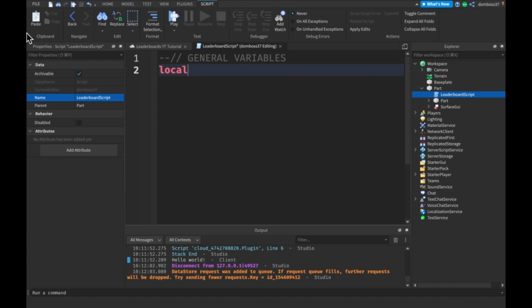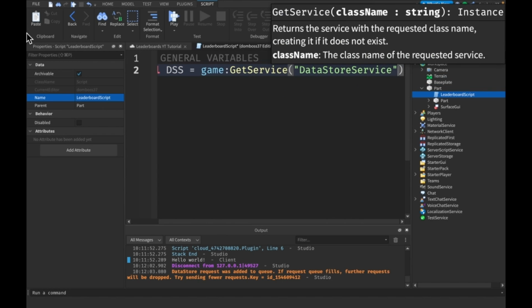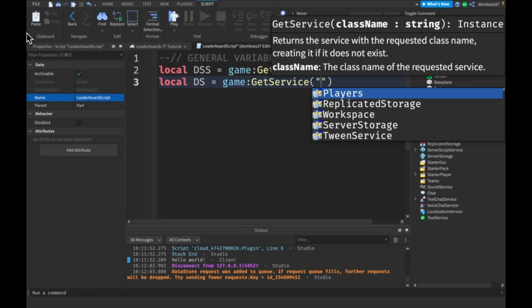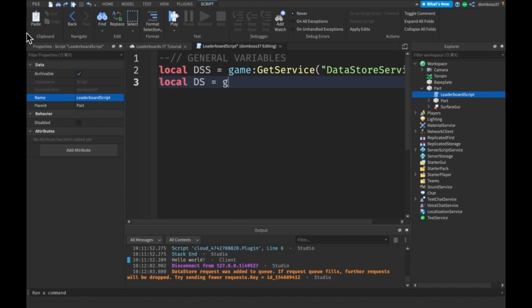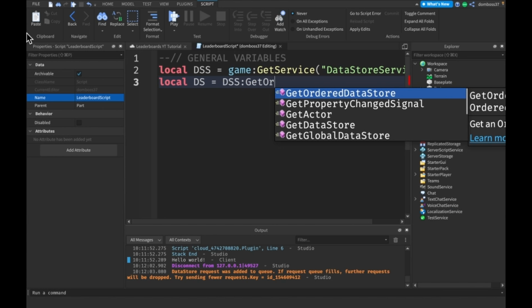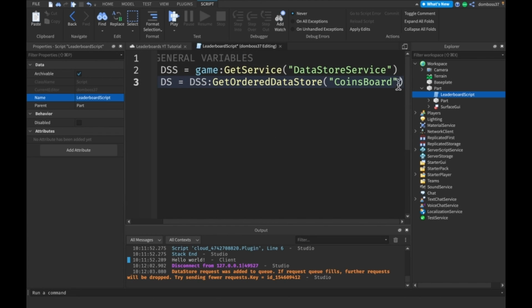Now in the script, we want some general variables. And this will be our DSS is equal to game:GetService("DataStoreService"), and our DS is equal to DSS:GetOrderedDataStore, and we called it coinsBoard. Make sure that this is the same name you used in your saving script / leaderstat script.